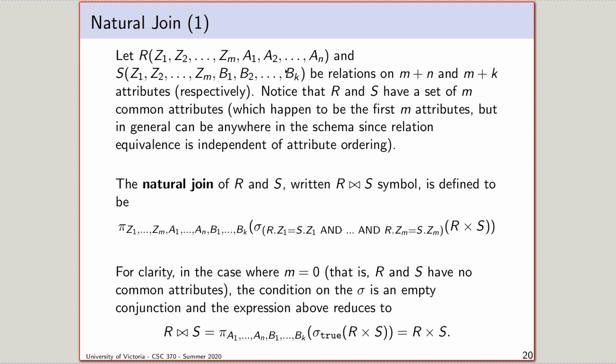So I have those, and then I can define the natural join in terms of the cross product. What do I do to get the natural join? Well, first I compute the cross product, and then in what comes back, I keep only those rows where the common columns match up. So Z1 equals Z1, Z2 equals Z2, and Zm equals Zm. And then I have to do a bit of housekeeping. I want to keep only one copy of the columns in common.